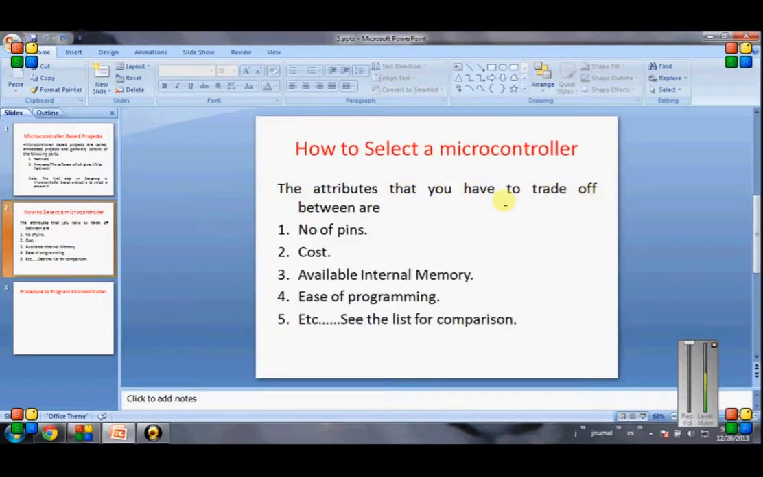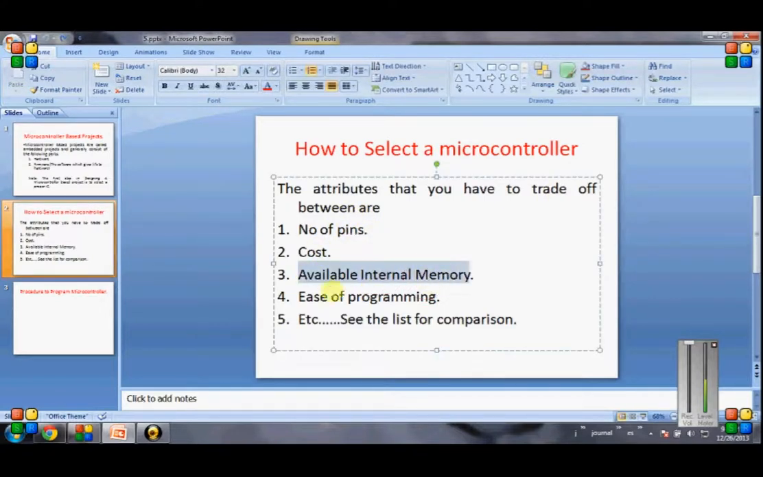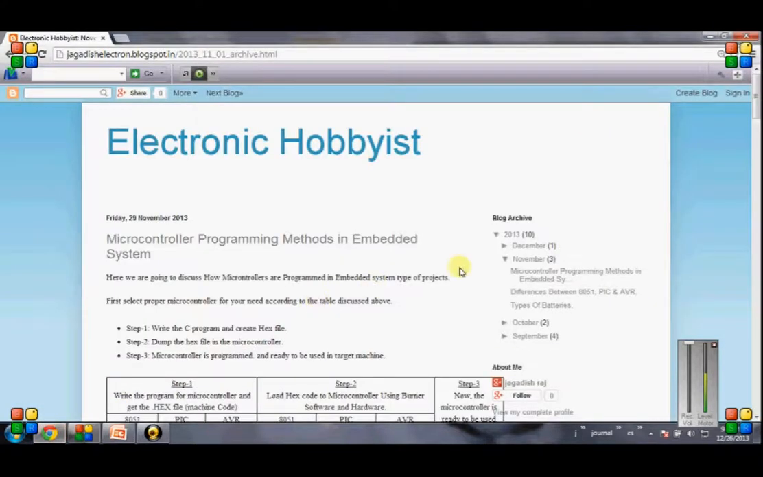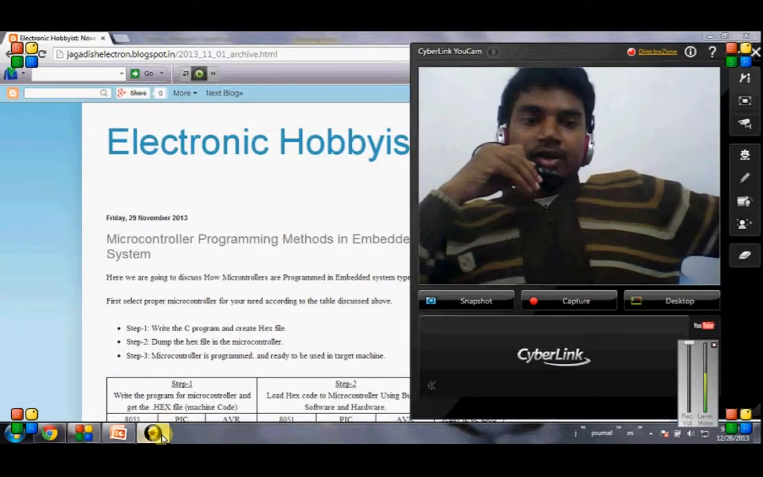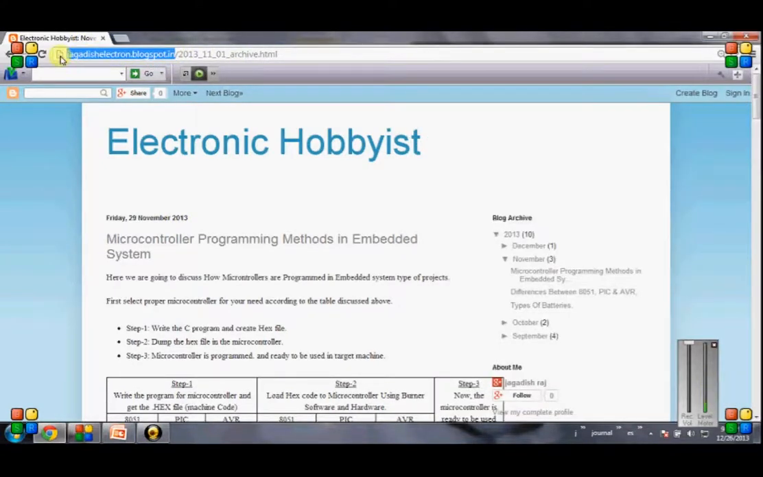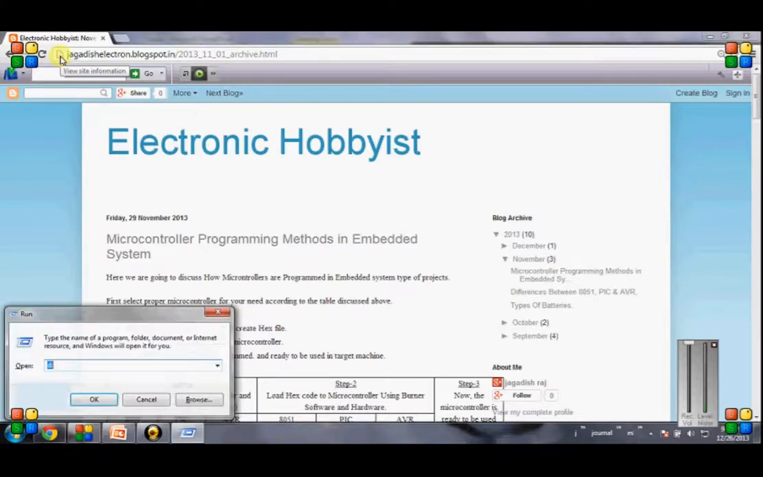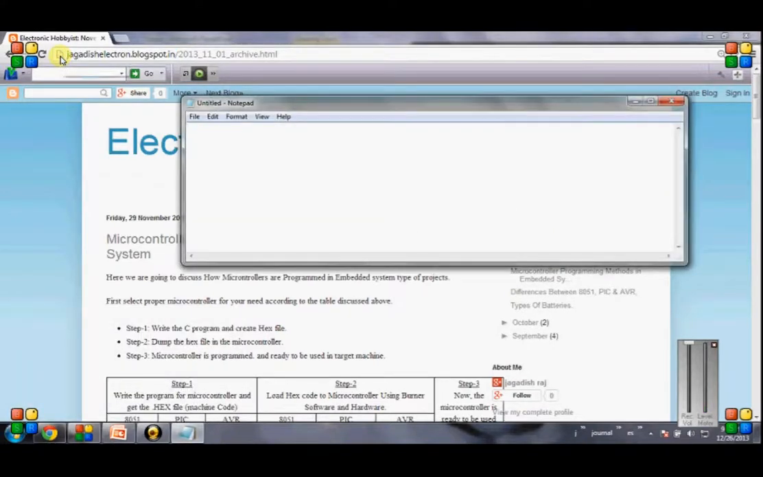The attributes that you have to trade off between are number of pins, cost, availability of internal memory, ease of programming, etc. In order to get a brief description of various microcontrollers that are available for project designers, you go to my blog, jagadishelectron.blogspot.in. Just copying it down. Okay, so this is my blog. Just copy it.